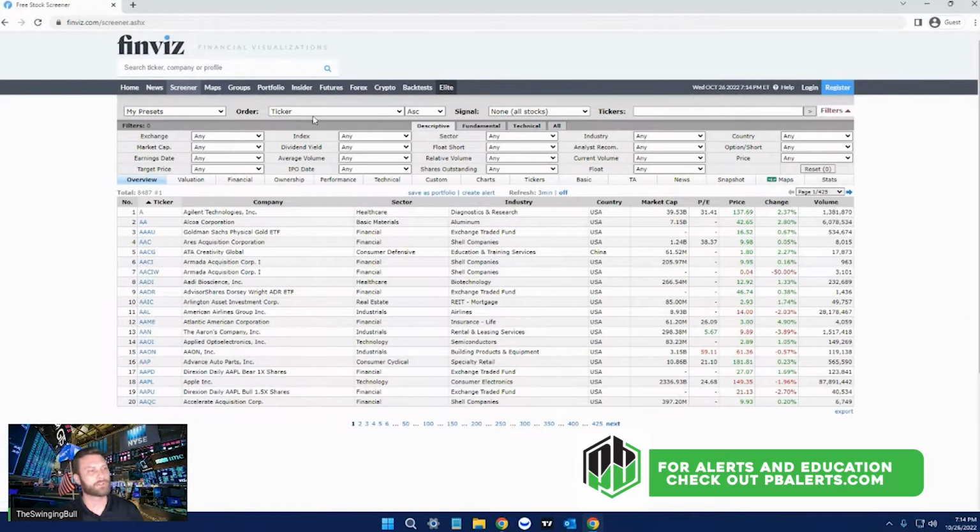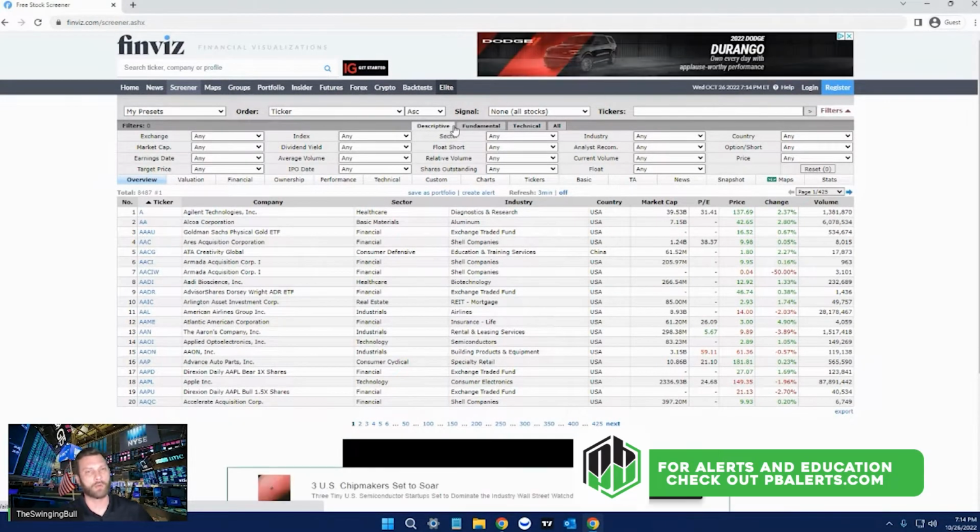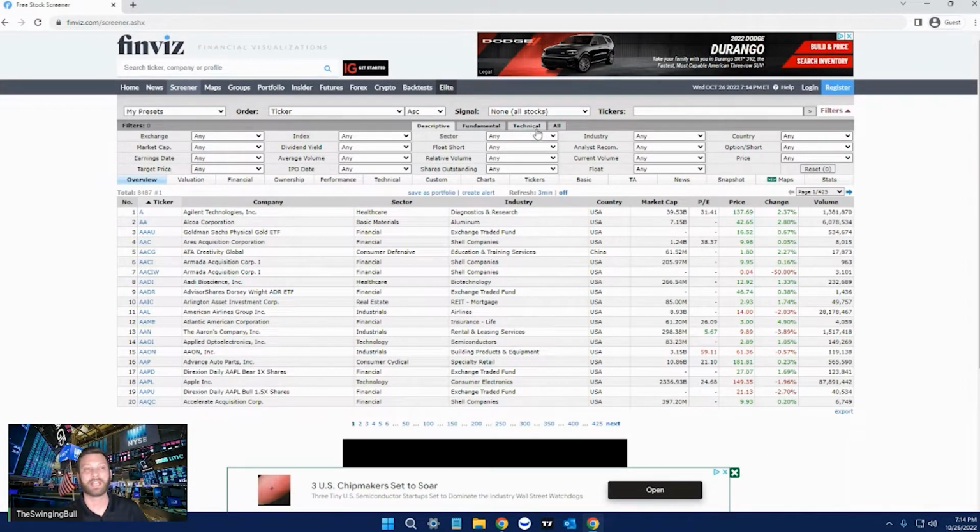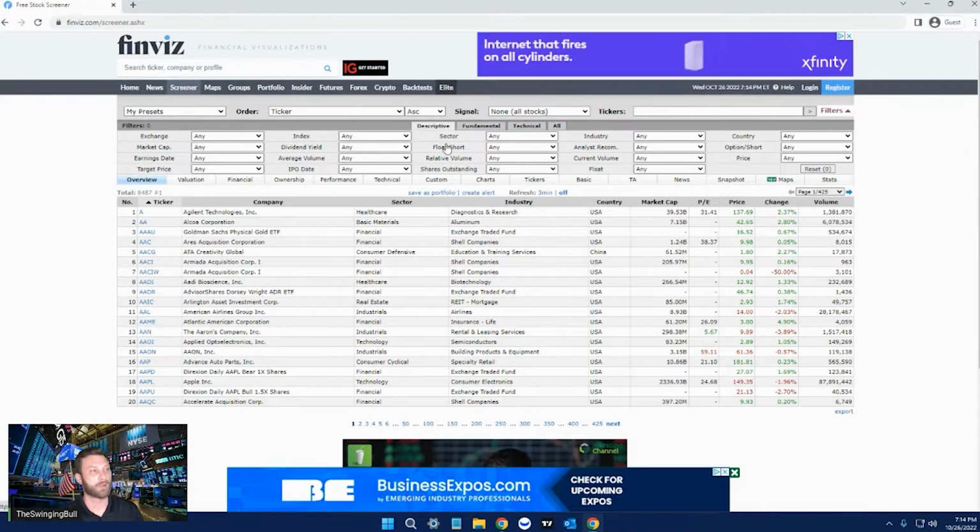And then the first thing that I want to point out is we have a descriptive tab, a fundamental tab, and a technical tab. It's located right in the center here. We're going to just take this from step one, and it's going to be the descriptive tab, which should be the default tab that pops up when we click the screener tab. And what we're looking for here is the market cap section.